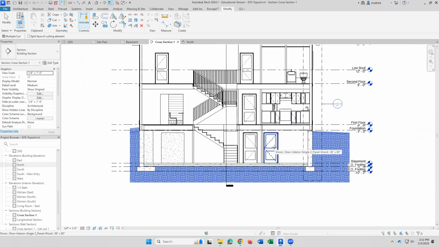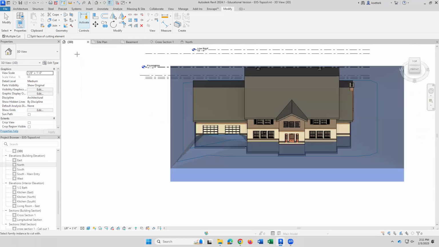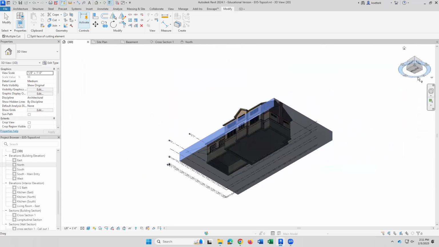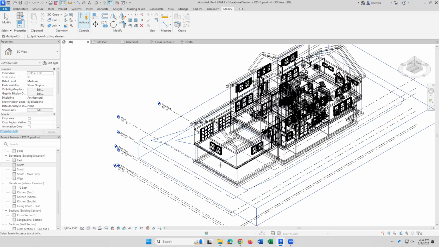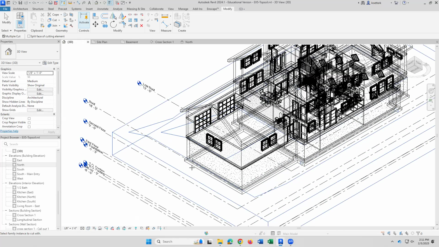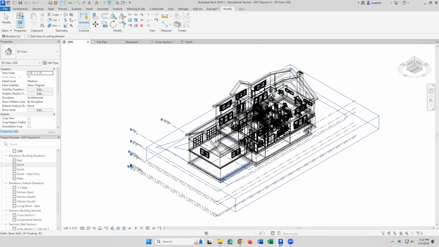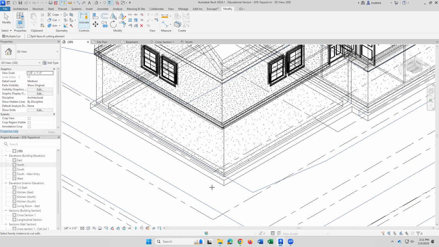Now there's a way that the Balkan Architect showed in his video. It's a kind of clever way to do that. So you go to your 3D view, go to the underside of your house, and switch to wireframe.